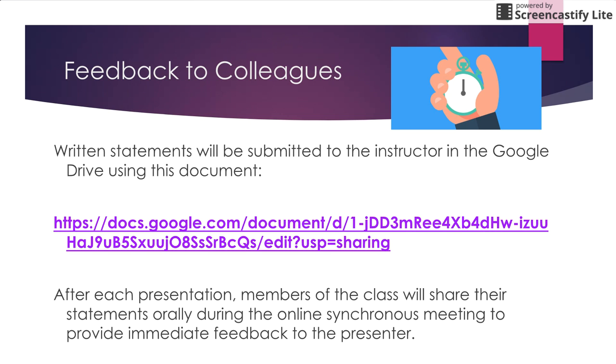Written statements are going to be submitted to me in the Google Drive. There's a folder and there's a document in the folder there that you'll pull up to work with. After each presentation, members of the class will share their statements orally during the meeting to provide immediate feedback to the presenter.